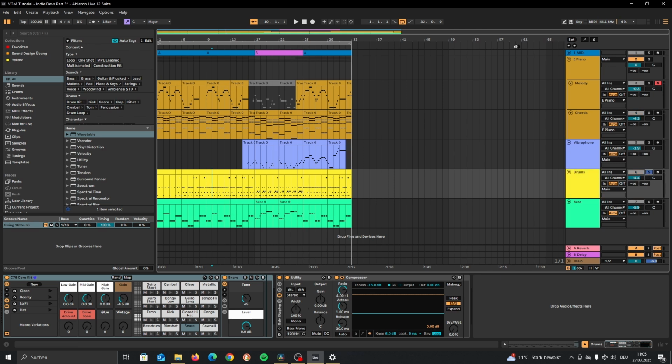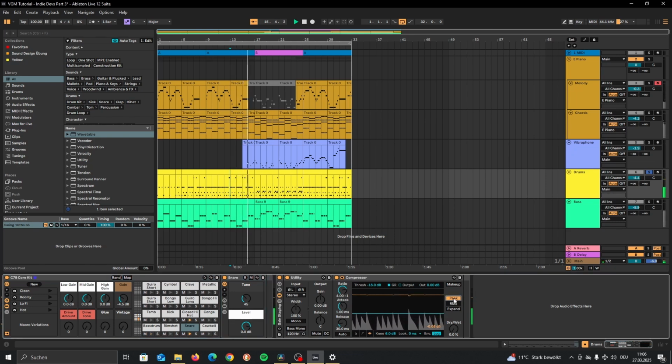So if I play the drums, you can see that I have the RMS, but if I would do the peak level, you can see that these reductions are way more sharp, way more aggressive. So I want to do the RMS because this really gives me the idea of what the actual average of the sound volume is.